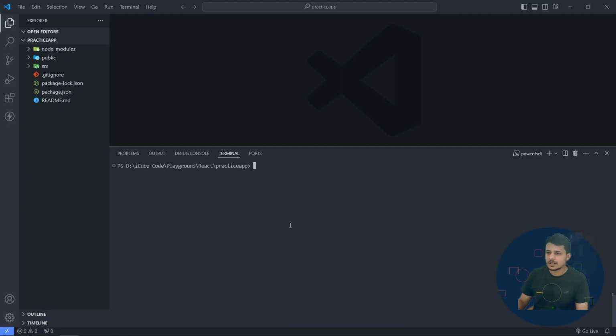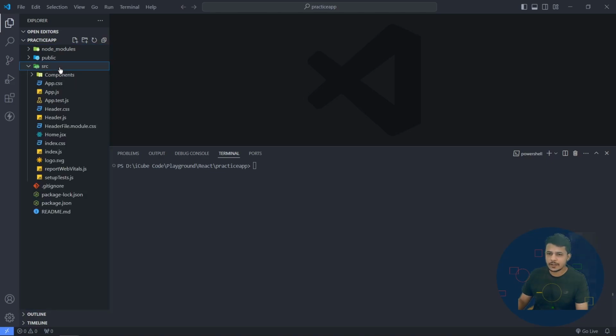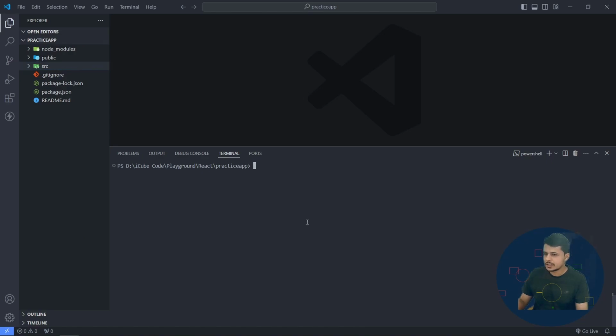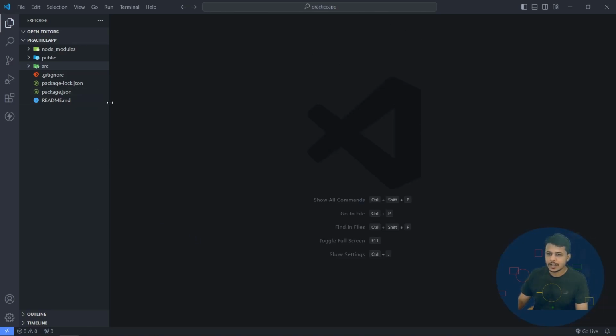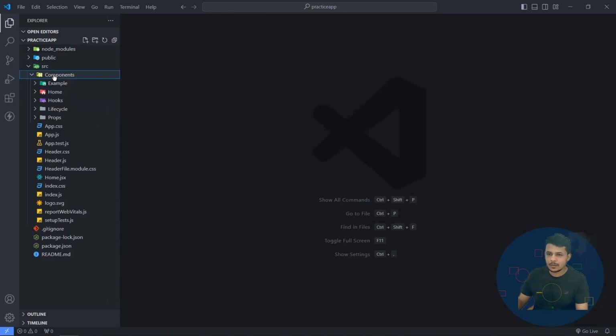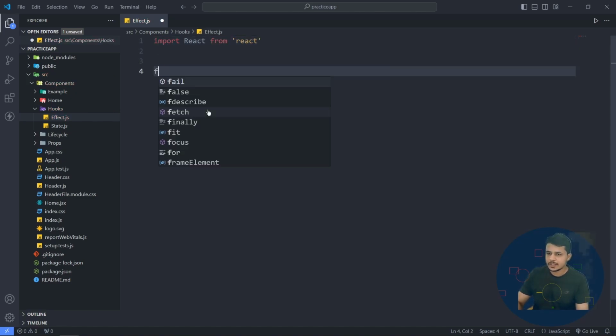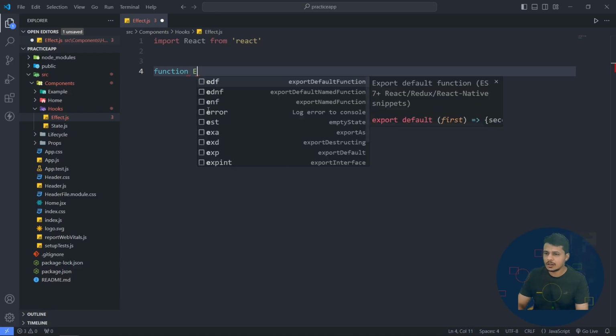Okay. Yes. So you can see here, this is our project where we have all the components. So let's start this application using the npm start command, and until it starts, let's create one component here inside src components, and here I'll create, or let's say we already have hooks here. I'll create one file here as Effect.js. Okay, and let's import React from the React package, and let's create a function with the name Effect.